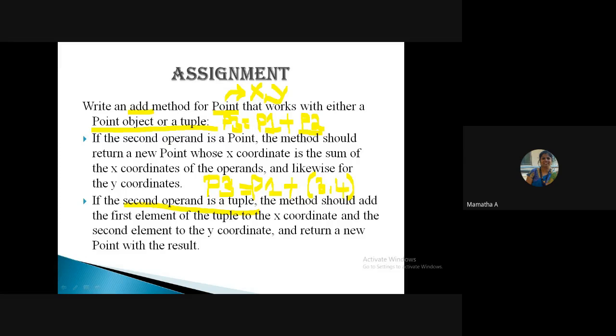Second argument is now a tuple. What should it do? With X, it should add 3, and with Y, it should add 4. That is, the x coordinate should be added with the first element of the tuple, and the y coordinate should be added with the second element of the tuple. Very simple. And the resultant should be a point object.